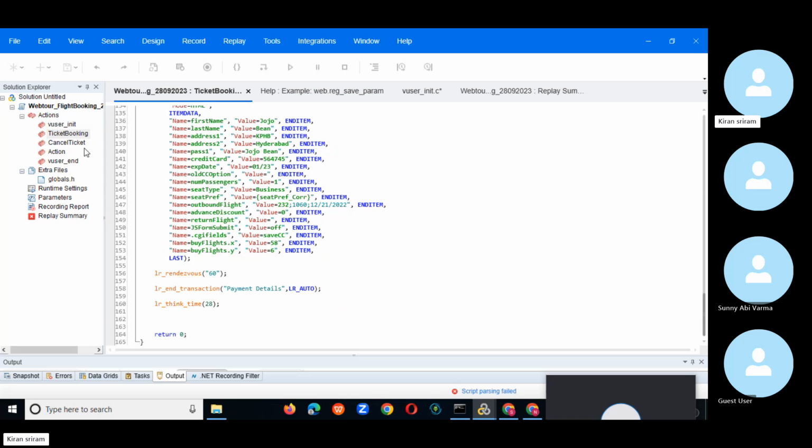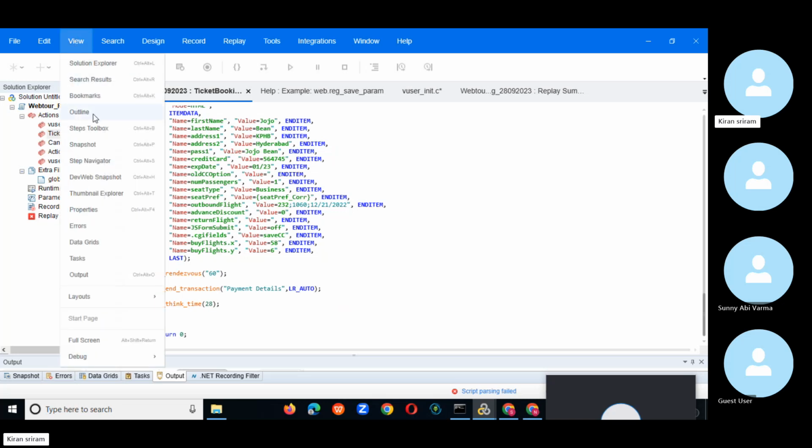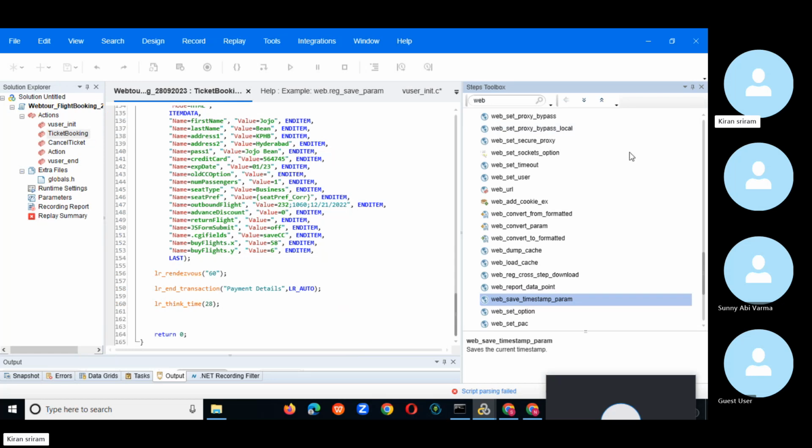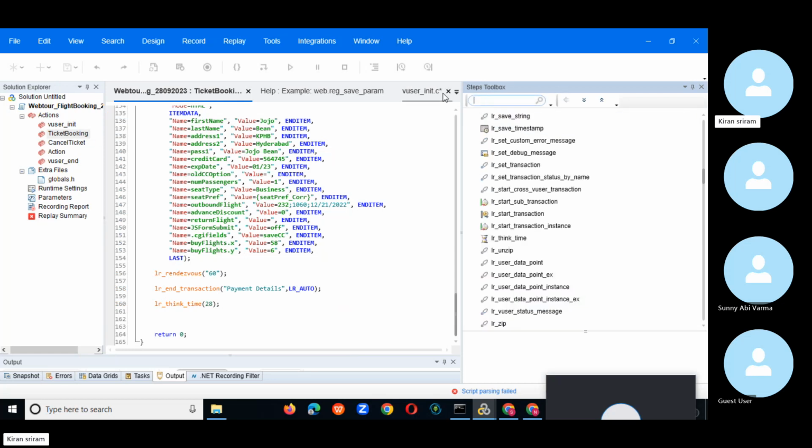Now we can see more in the step toolbox. Apart from what we discussed, if any other things are there, we can see. LR save timestamp will also be there. The LR save timestamp function saves the current date parameter as a timestamp. And we have LR think time, which we discussed.